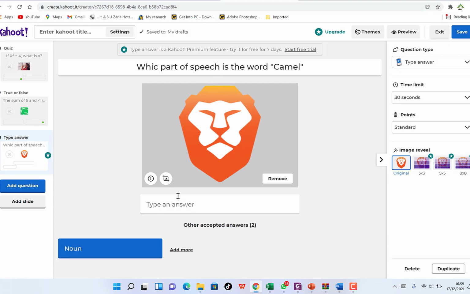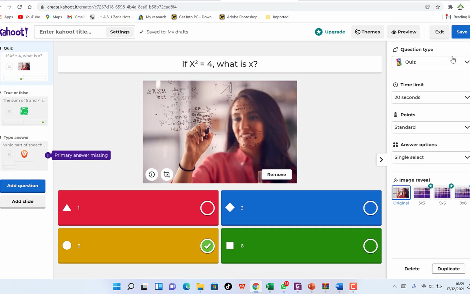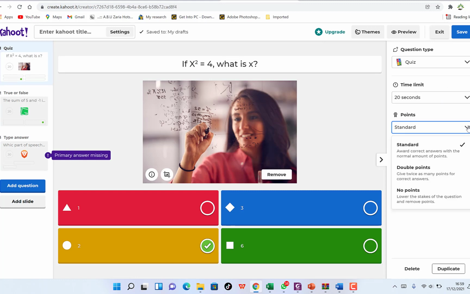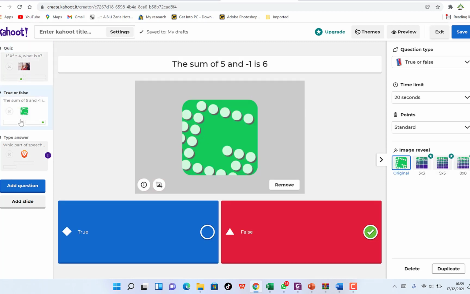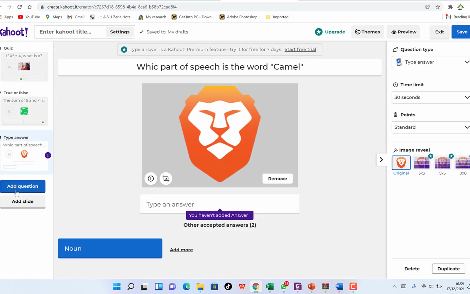So once you're done, you will check everything. On each question, you can check out from this side. You have the option to time it. The default timing is 20 seconds. You can put points, standard. You can double the points, or you can put no points at all. So let's go with standard. Answer option, select. Okay, just select. The same goes for this one, 20 seconds. After 20 seconds, the question is going to elapse. Okay, so you can preview your question over here.